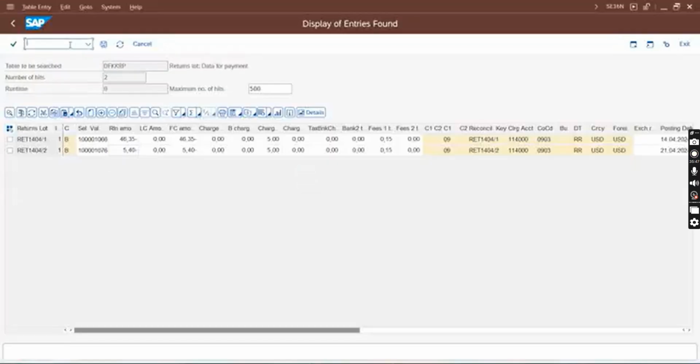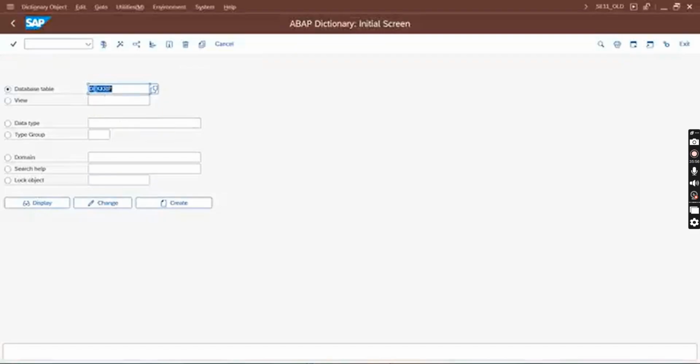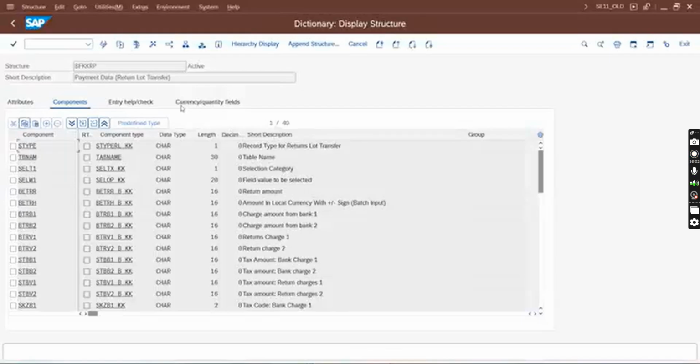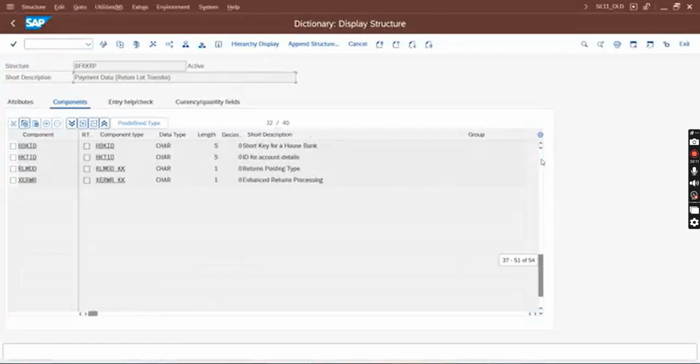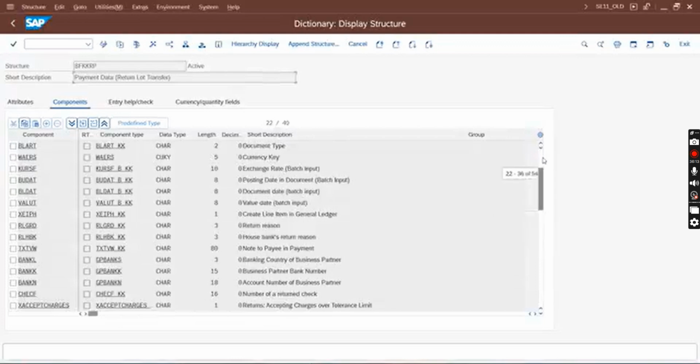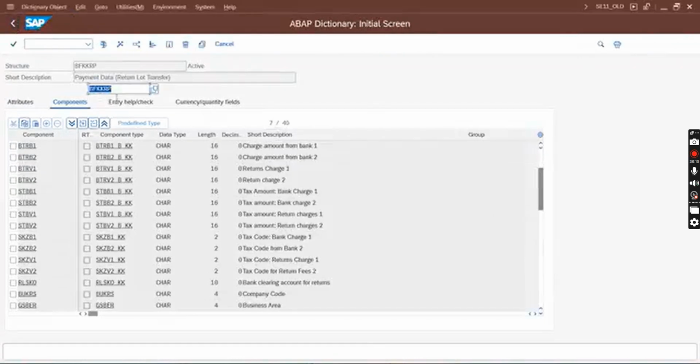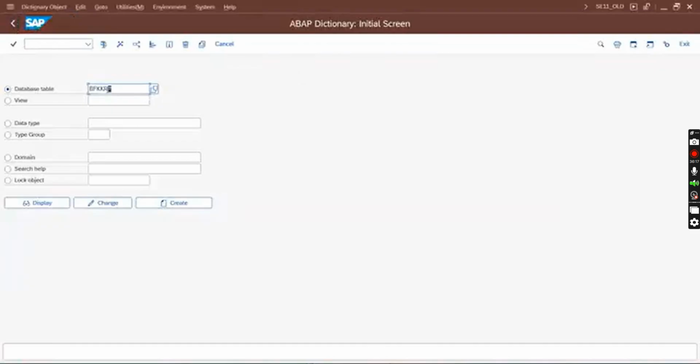Similarly, here also BFKK RP and BFKK RK. This D will become B. BFKK RP structure. This is a line item structure for return lot. That is, whenever the conversion happens into SAP readable format, in this format only the file will be generated. This is the line item. And similarly for the header, we have BFKK RK.